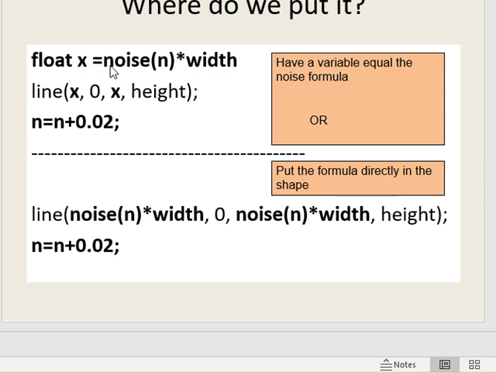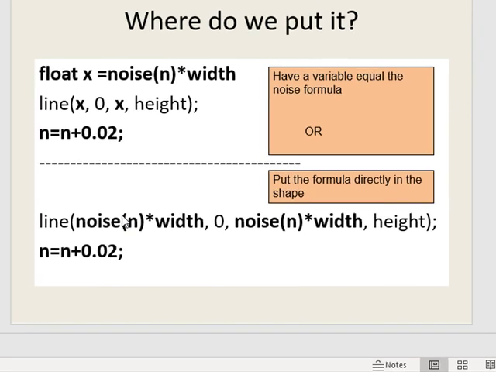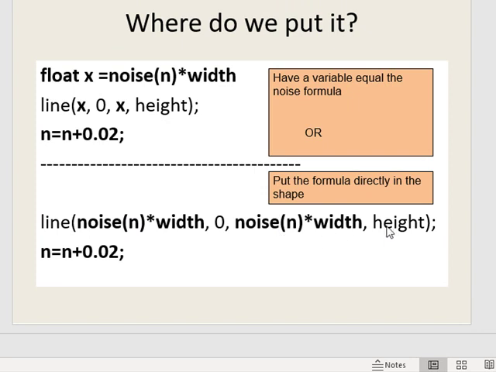Another way you can do is to take this formula and place that directly in the shape. So essentially you're taking out this step here of having a variable equal it, and you're just using the formula directly in it. The end result, and it's totally fine if you want to do it this way, is just that your shapes will be a lot longer. So you can see in this one line, I just have x, 0, x height, and in this one it's line, noise, n times width is all the same as in this one doing x, because that equals this. You can do it either way.